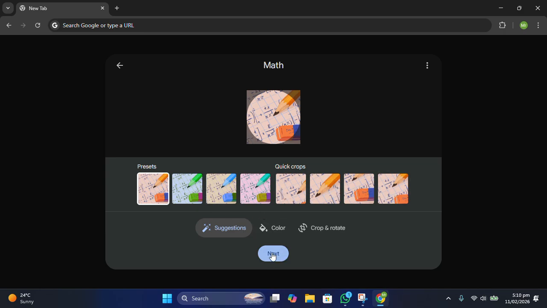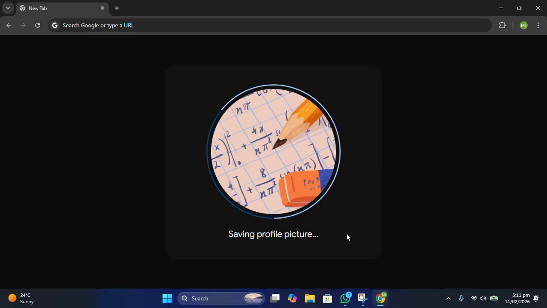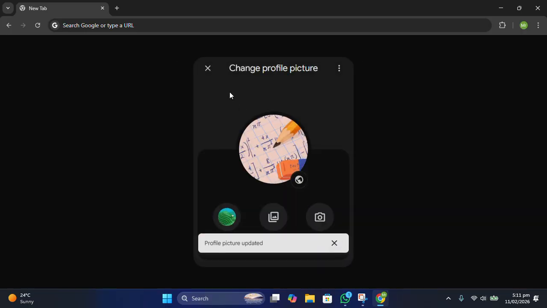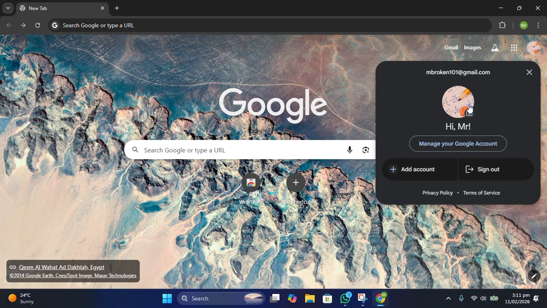So I'm going to select next from here. Then select save as profile photo. It will take a moment depending on your network speed and it will save your profile photo for your Google account. Just go back from here and here you can see I have successfully changed the profile photo of my Google account.